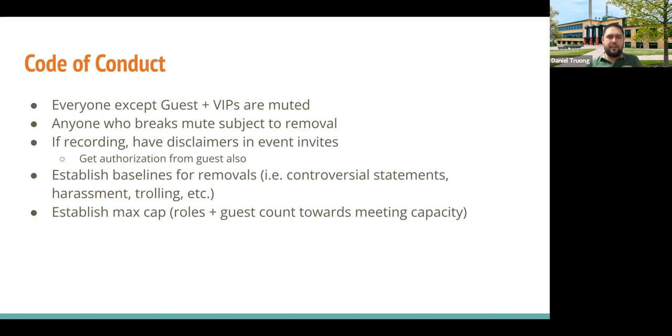Circling back over to the baseline of removals, in addition to breaking mutes, you may also want to lock down what your baseline is for removing people from your Zoom session. If anyone is making controversial statements in the chat, or harassing or trolling people, or using profanity, you may want to use that as your baseline to remove them, like boot them out of the control booth.